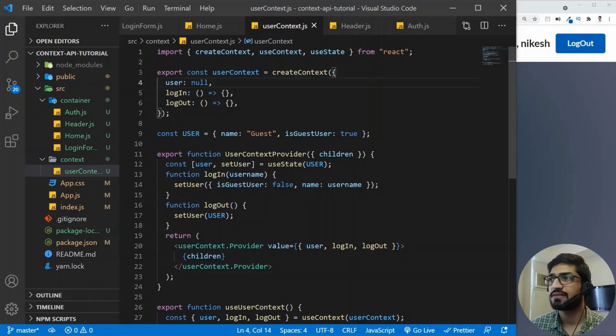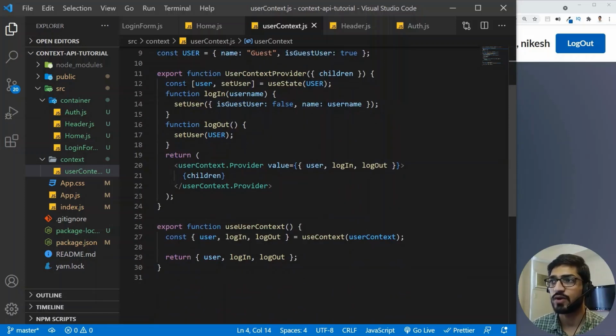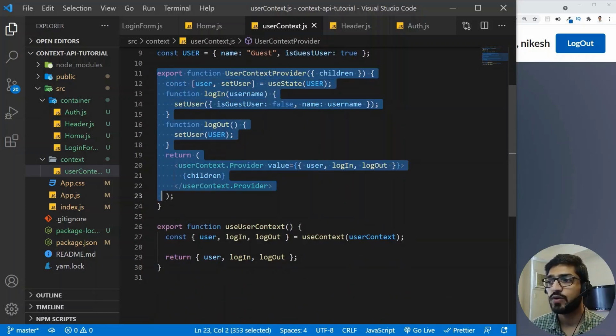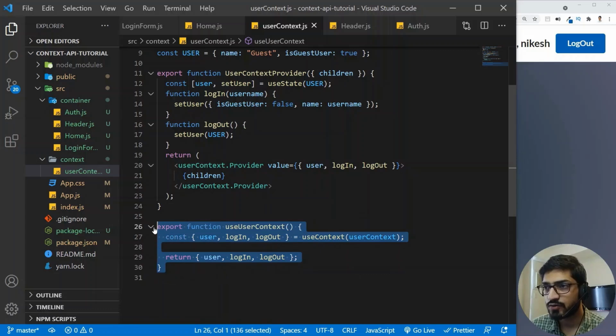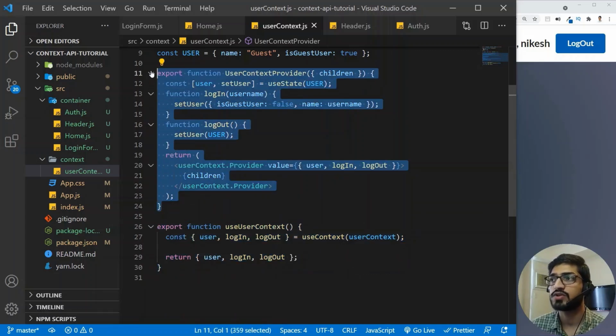You do everything, whatever I have mentioned in this user context. You have the provider as well, and you have the consumer as well, the way you consume the context data in the components. So this is how you will consume it, and this is how you are going to provide the value to your child components.